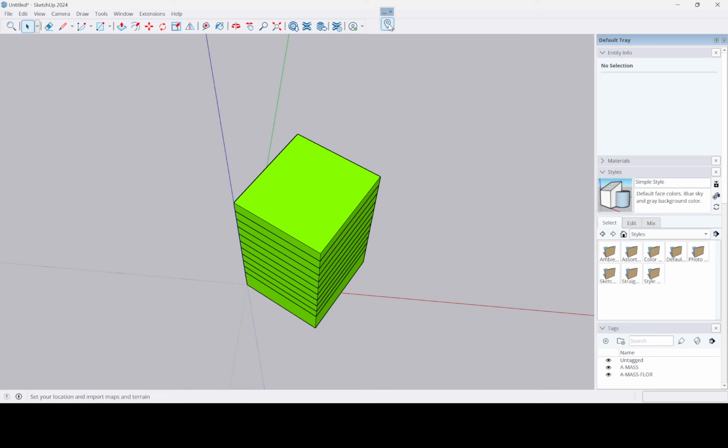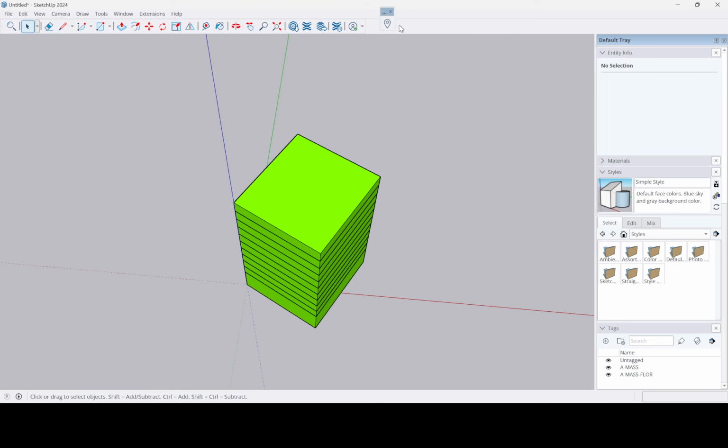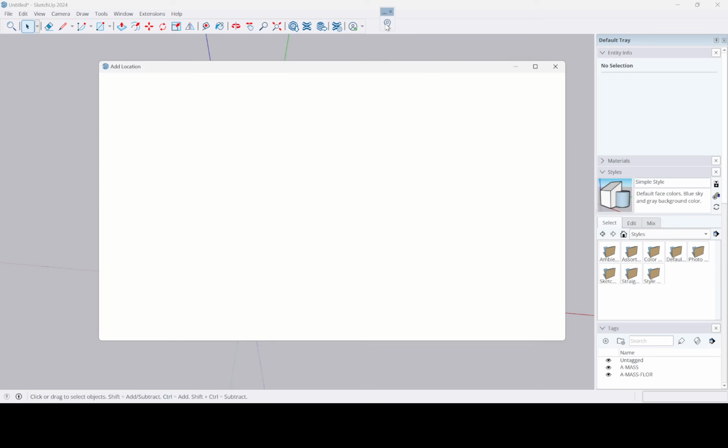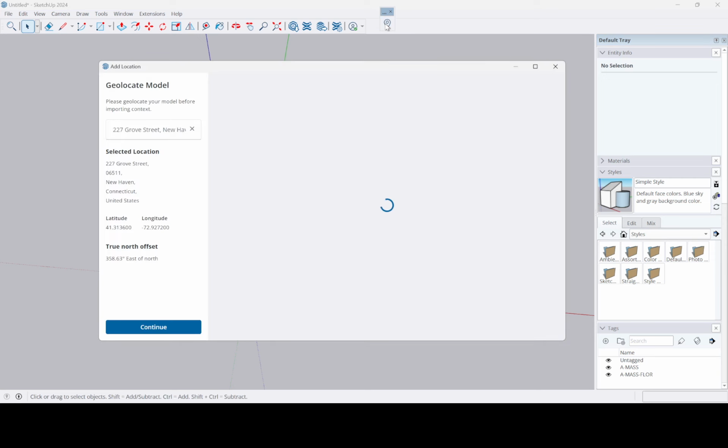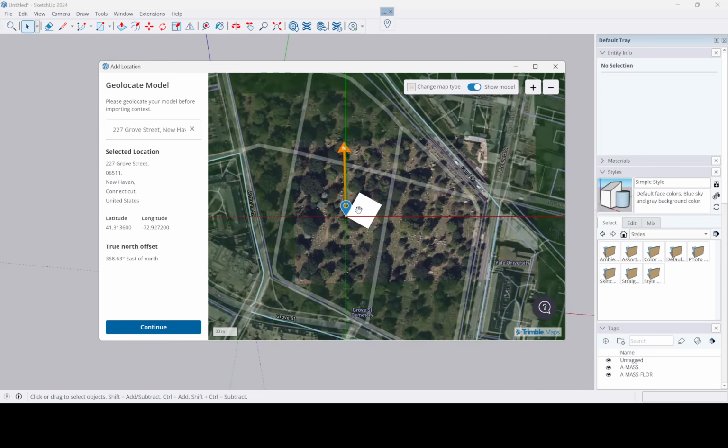If you don't see this little symbol here, you can right click and click Add Location. You want to bring up the toolbar. I can't dock mine right now. I don't know why in this new version of SketchUp. But if you click Add Location, it gets me in the general vicinity of New Haven. I don't know why, maybe because I'm here right now and it knows it.